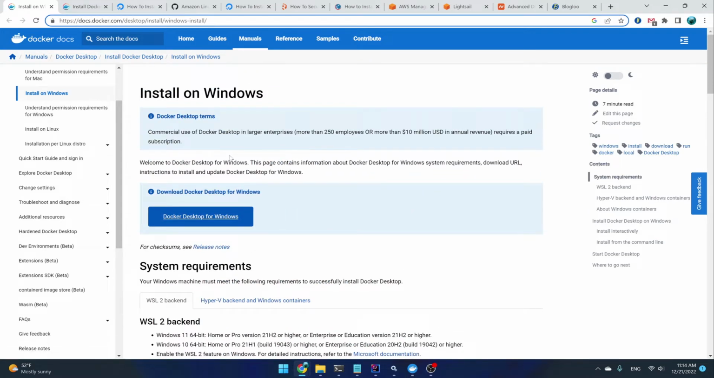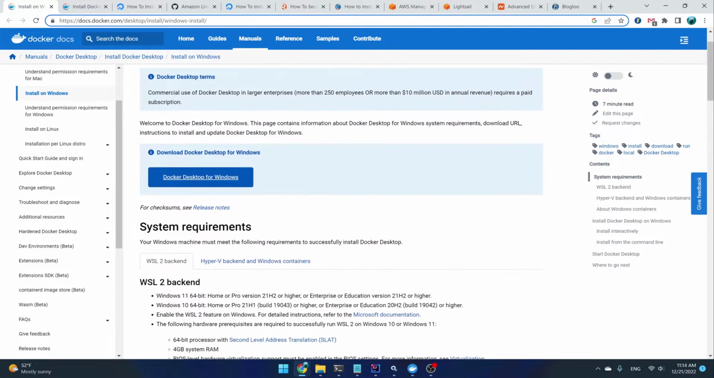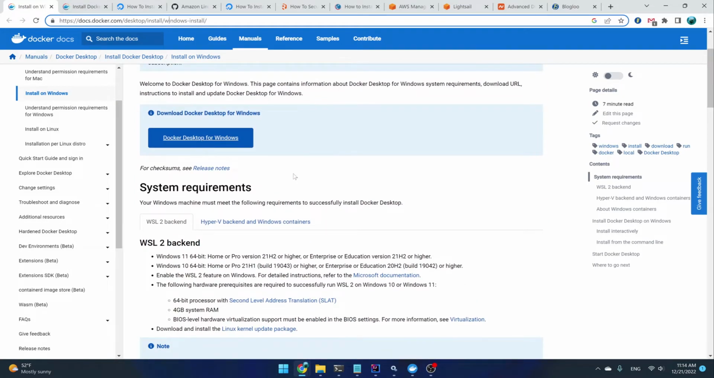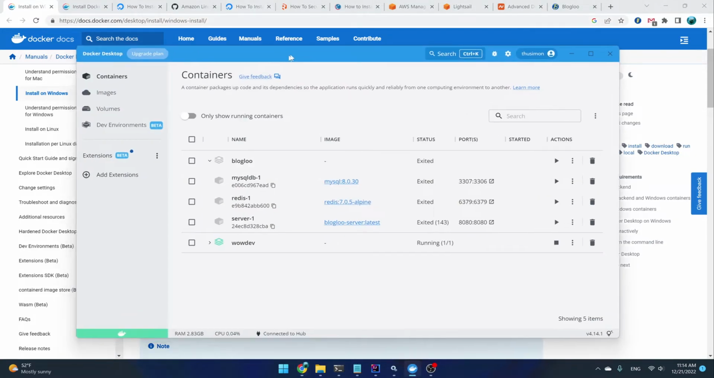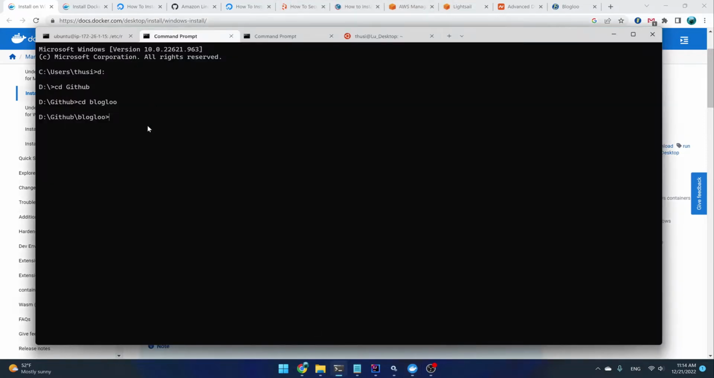And on Windows, things might get a little bit complicated because you need to install a subsystem for Linux. But if you're on Windows 10 or 11, things should be smooth in general. After you install Docker Desktop successfully, you should have something like this. And if you go to your command line, you can just verify it with docker version and docker compose version. I think Docker Compose is installed along with your Docker Desktop. Yeah, things should be fine.